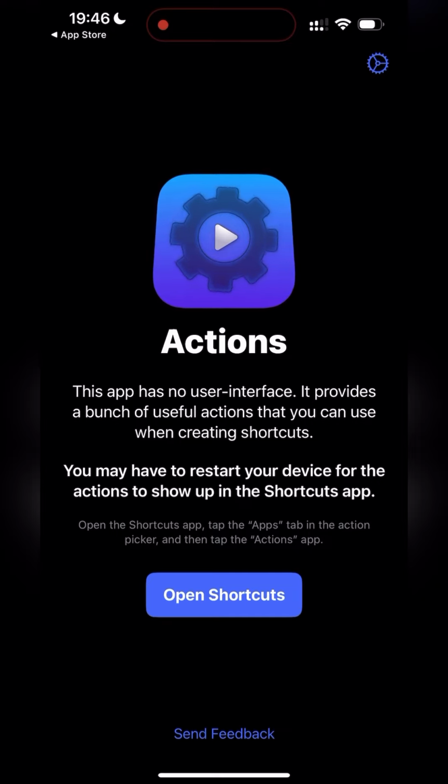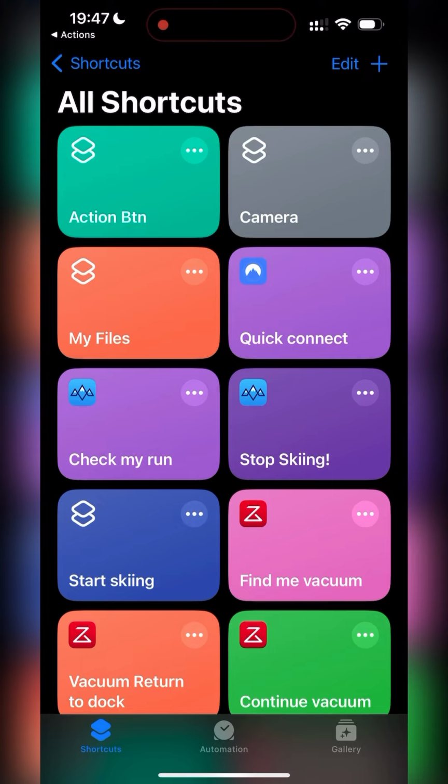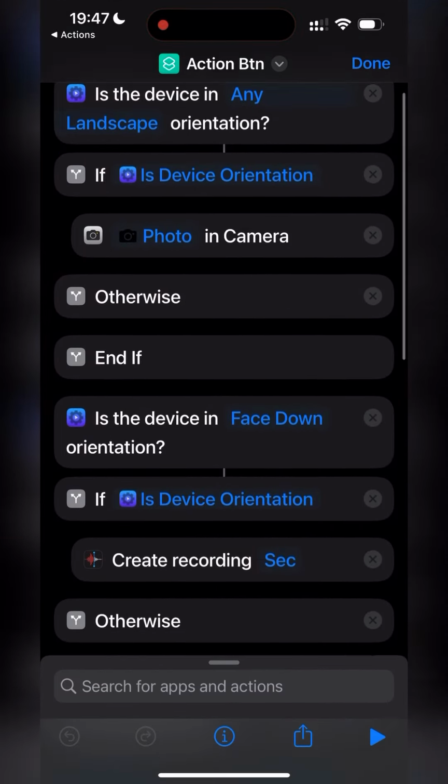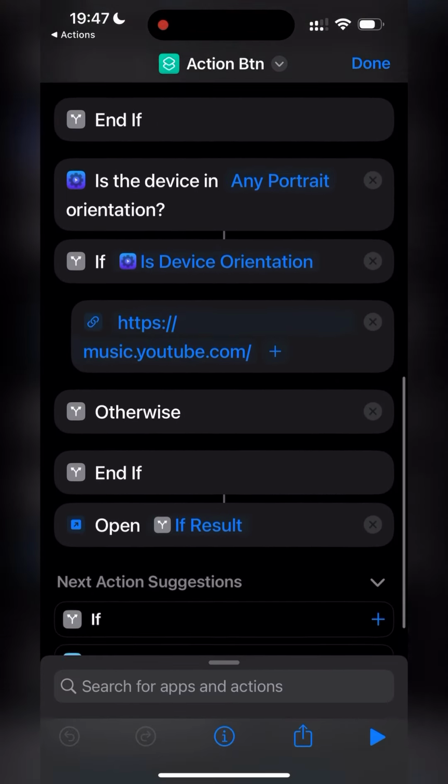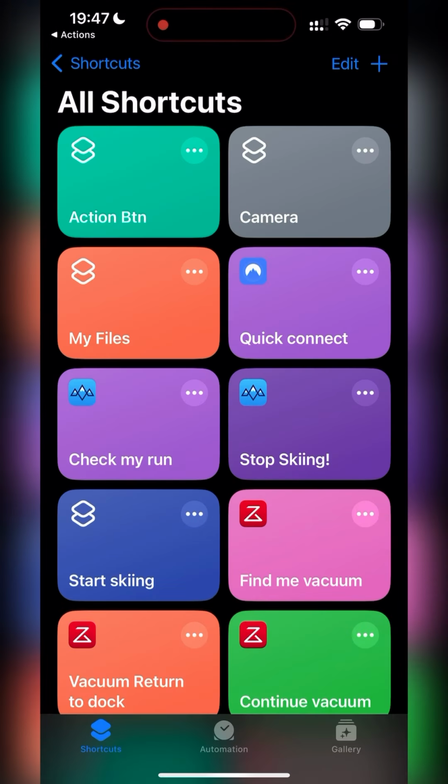After you restart your phone, open the Shortcuts app on your phone. Every iPhone has the Shortcuts app by default. Once you open it, as you can see, I have already set up my shortcut for the action button. It looks something like this. I'm going to show you step by step how you can do this.